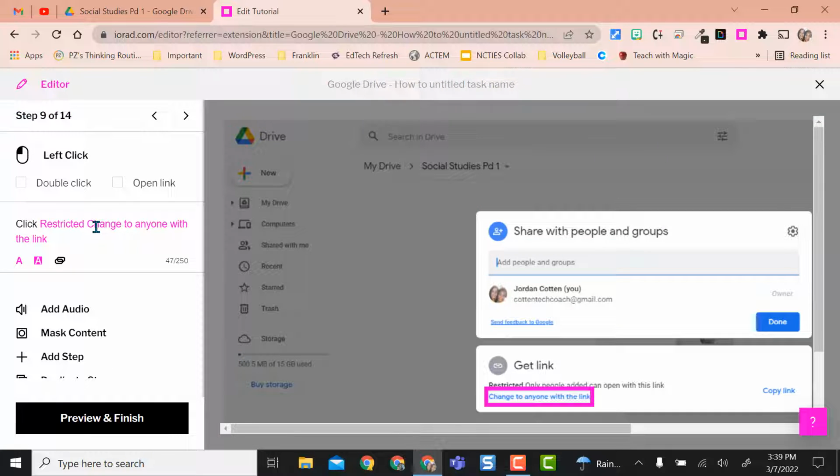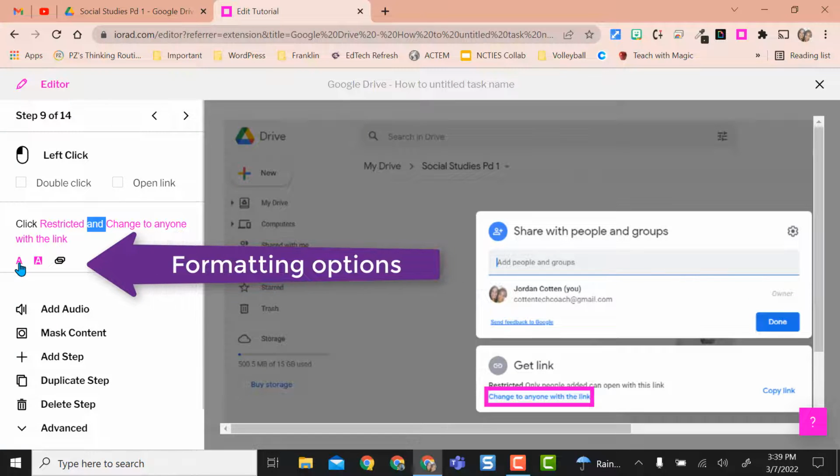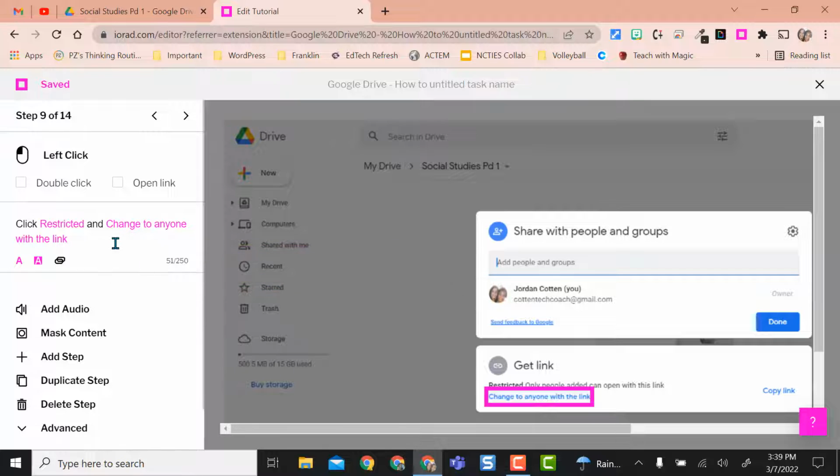Click Restricted, change to anyone with the link. But I want to give this a little clarity, so I'm going to add "and" there. But that is a connector word, so I don't want it highlighted in pink, so I'm going to click on the pink A here. So it goes back to regular text. So technically this is like 2 directions in one. If I wanted to, I could duplicate this step and then do one and then the other one.